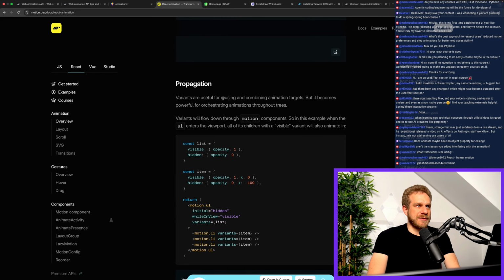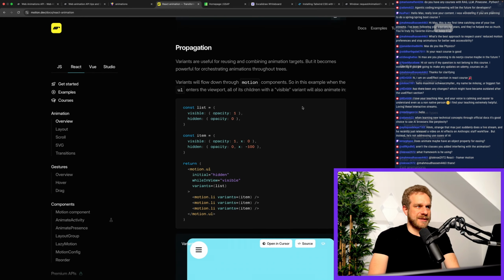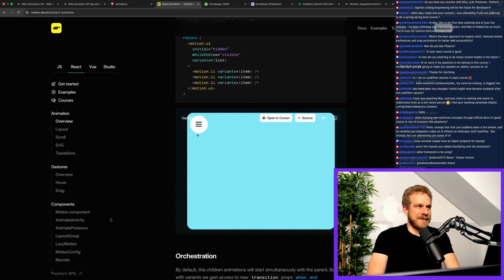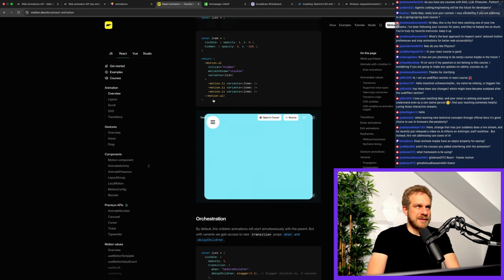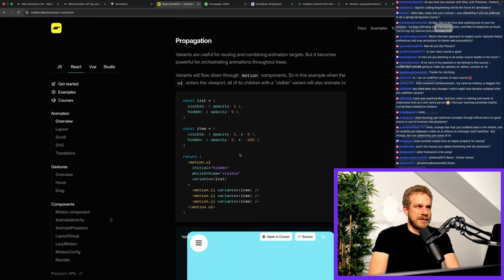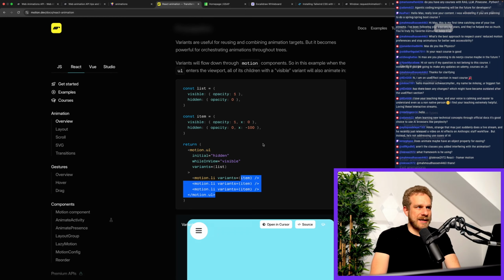Variants are useful for reusing and combining animation targets, but they become powerful for orchestrating animations through the tree. So what do we have here? Okay, this example. It's a bit hard to click that. Okay, so what are we doing here? While in view, visible, initially hidden. We have our variants with opacity and the transform X value, with the X shortcut here, being animated for the items.